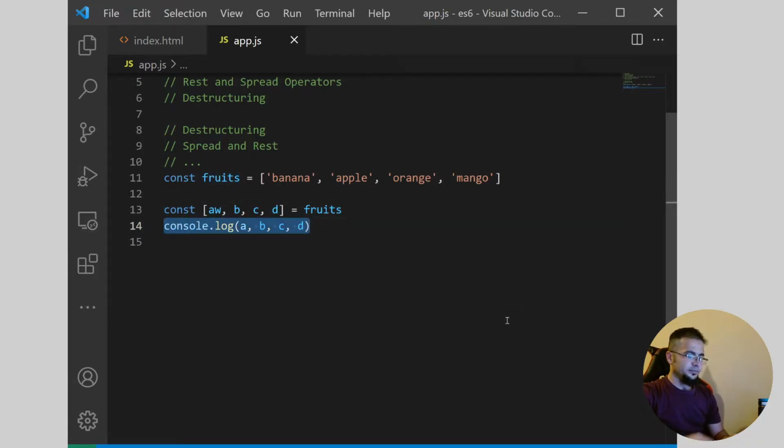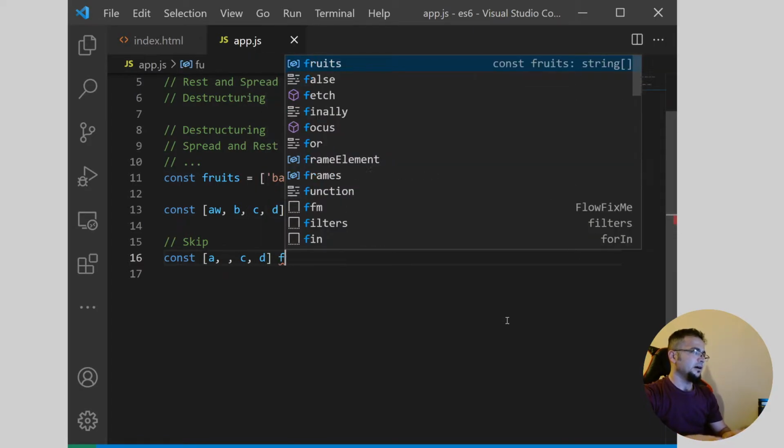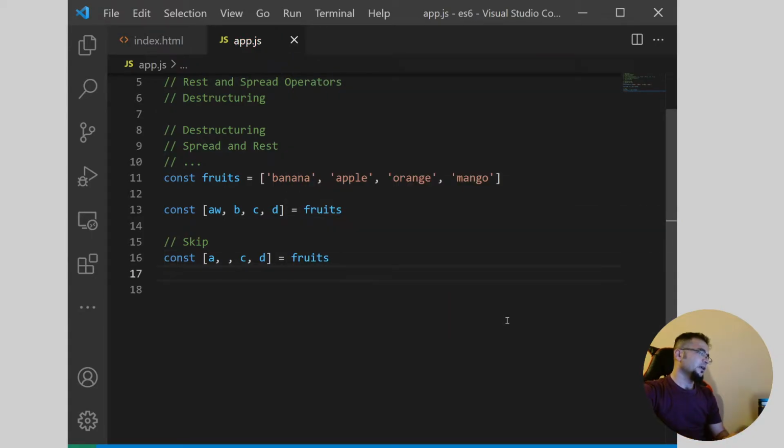What if we want to skip one of them? How do you skip? So we say const, for example, A. Now we want to skip B, so we don't write anything. C and D. We assign fruits. Now we have banana, orange, mango, but we don't have apple because position 1 is empty. What if we want to take one value and put the rest into another array?